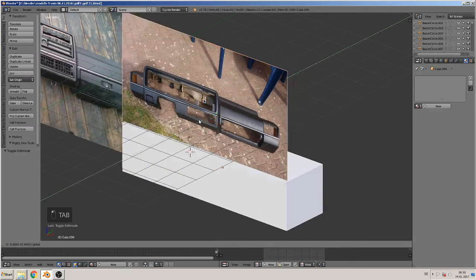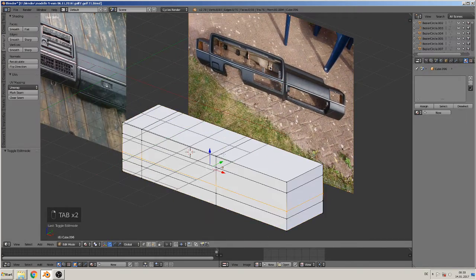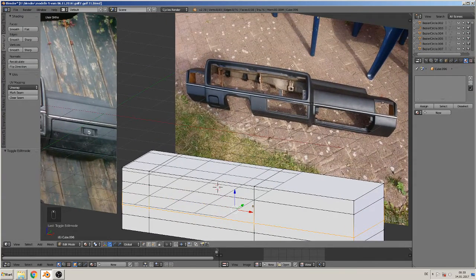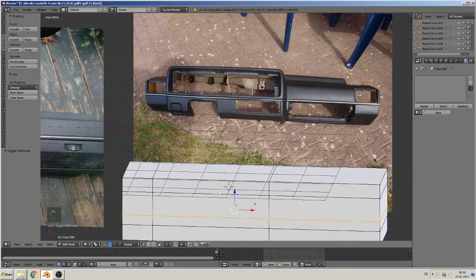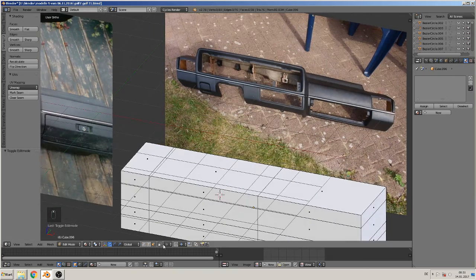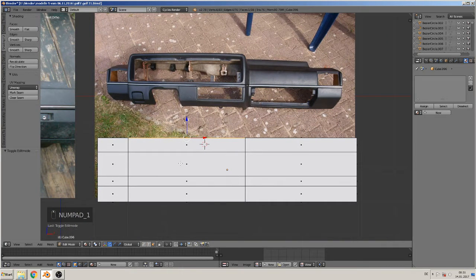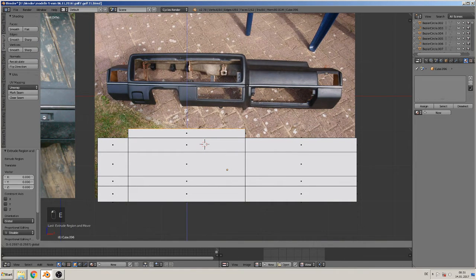We get that object in front. Good. Now we see that here comes a little bit out of the whole thing. So we get that out too. We take this top thing here, the face, extrude them, bring them out.